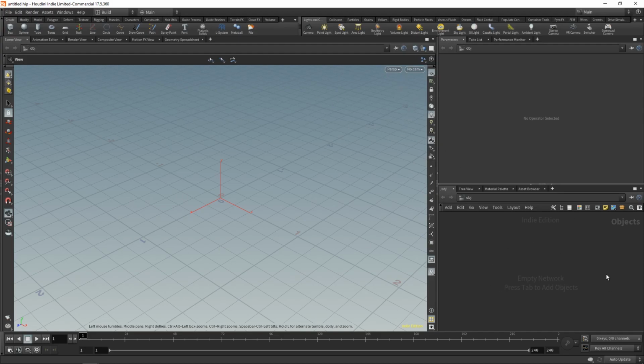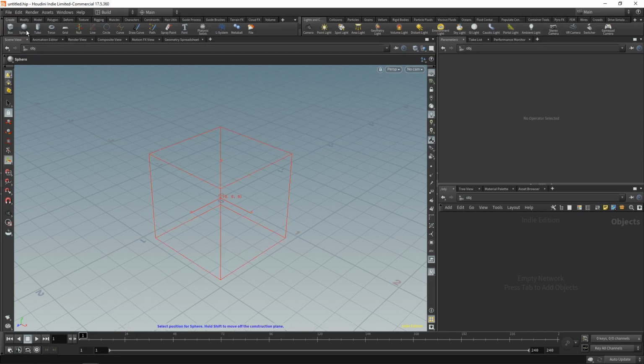Now, on the right-hand side, in our network view, I told you that we have different types of networks. I'm just going to show you those quickly, just so that you know they exist. As you can see, it says OBJ over here. If we click on it, we can change it to image, channels, materials, output, shop. Each time you change this, the parameters context changes with it. So we're going to go back to object, so just click on OBJ. Let's actually create an object for our object network. To do that, we go up to our shelf tools, and we can click on sphere.